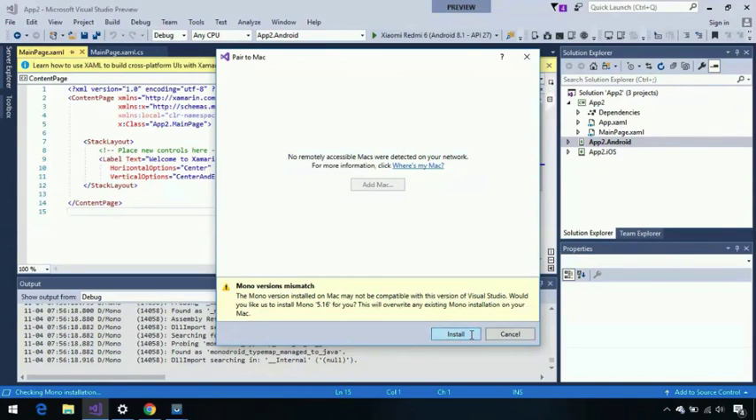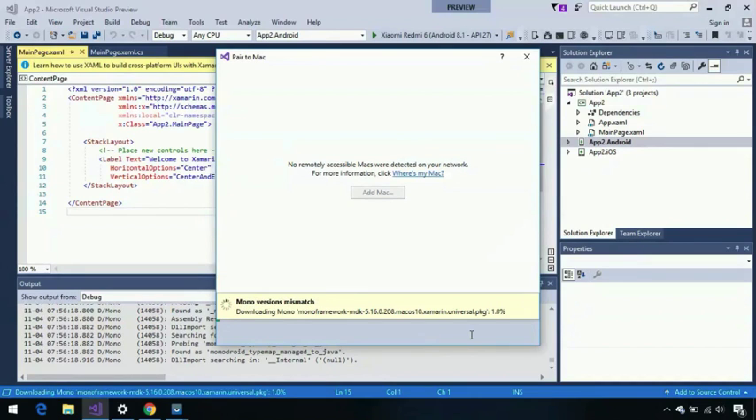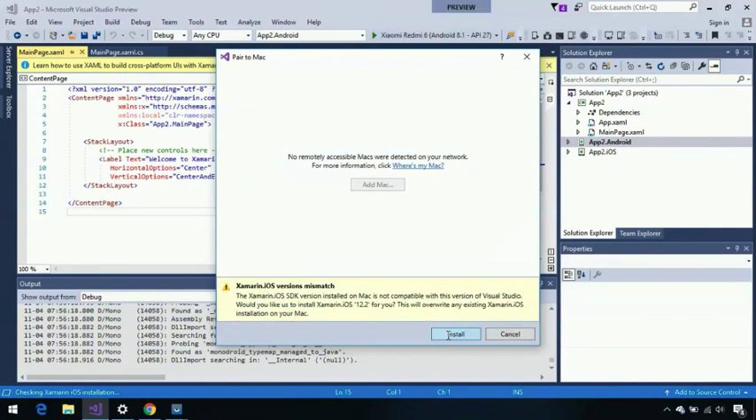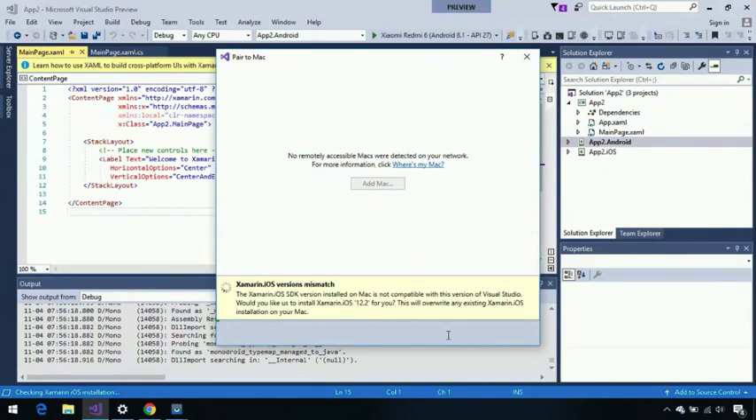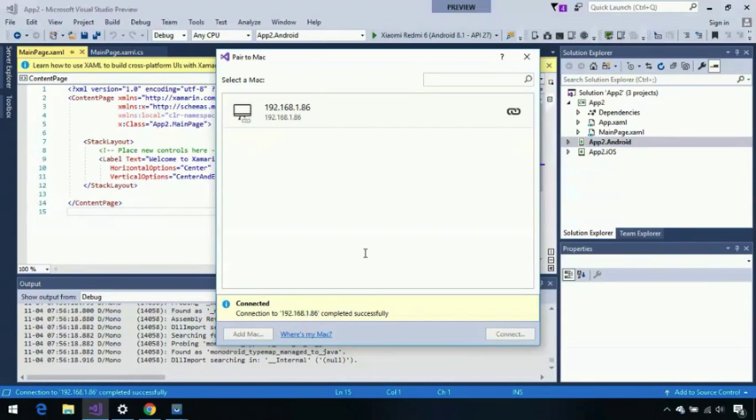This is the first feature that Visual Studio has introduced: it will overlay any existing Mono installation on your Mac when version incompatibility is there. Please constantly check whether any authentication is required on your Mac machine or not, and then click on install. After certain authentication, our whole Visual Studio is now ready for connecting with Mac. Okay, we got connected.